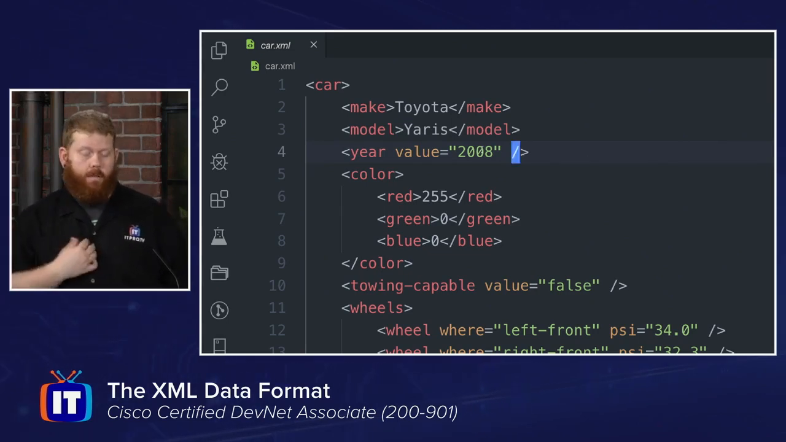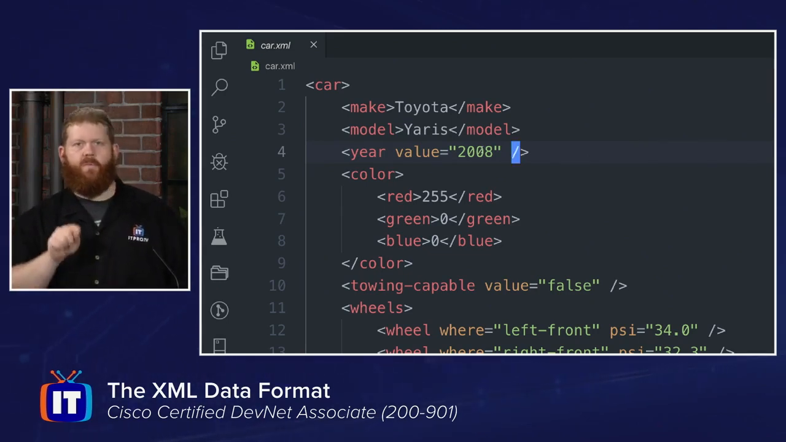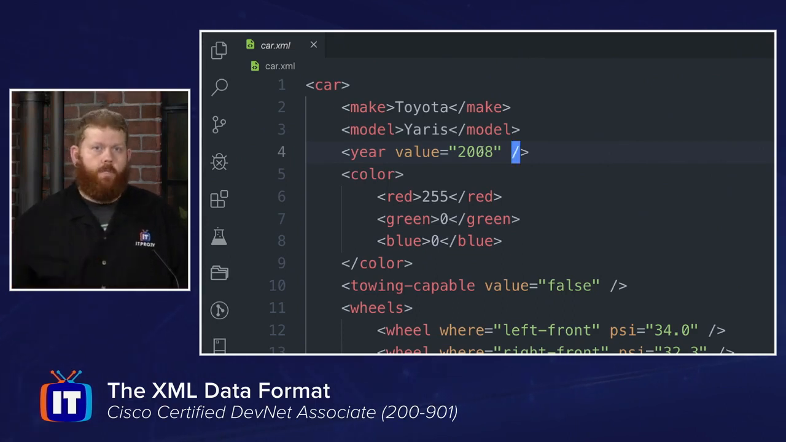I have to know, if I see a year tag, then the value attribute should be changed to a number if I'm going to interface with it programmatically. Now, if you're just going to read it, who cares? I know what it means to be 2008. But computers only know what you tell them, so if I try to do math with this, it would go, I don't know what you're talking about.